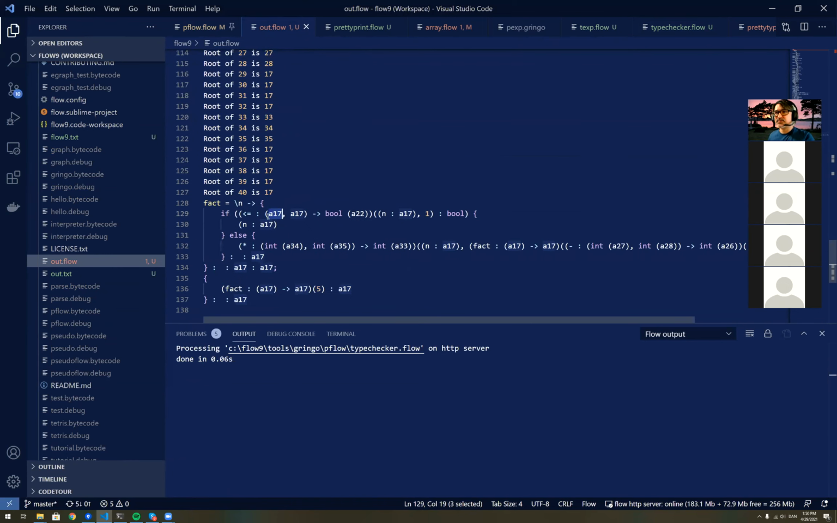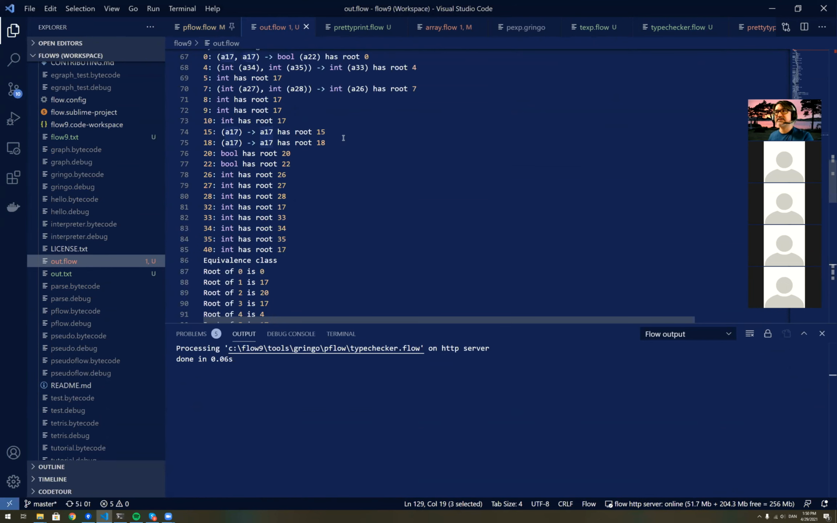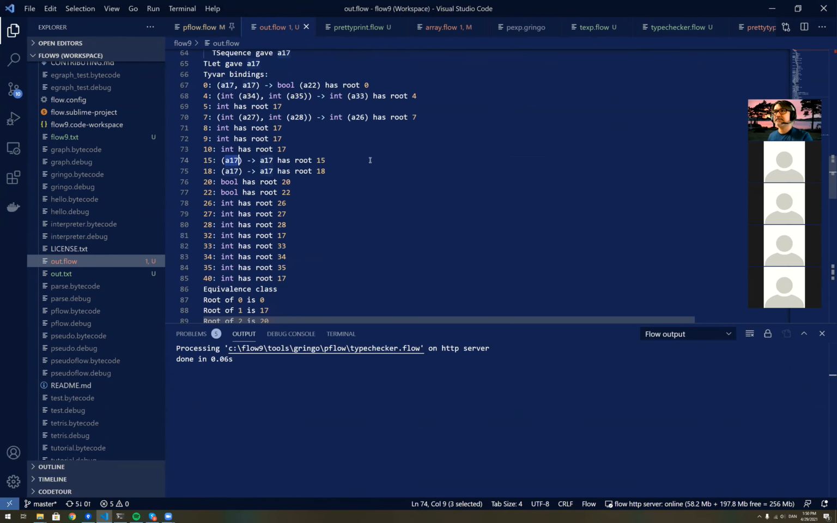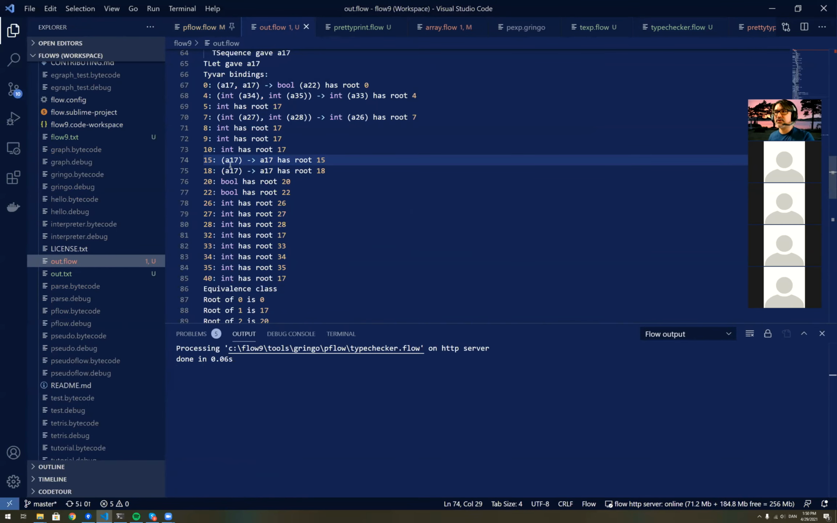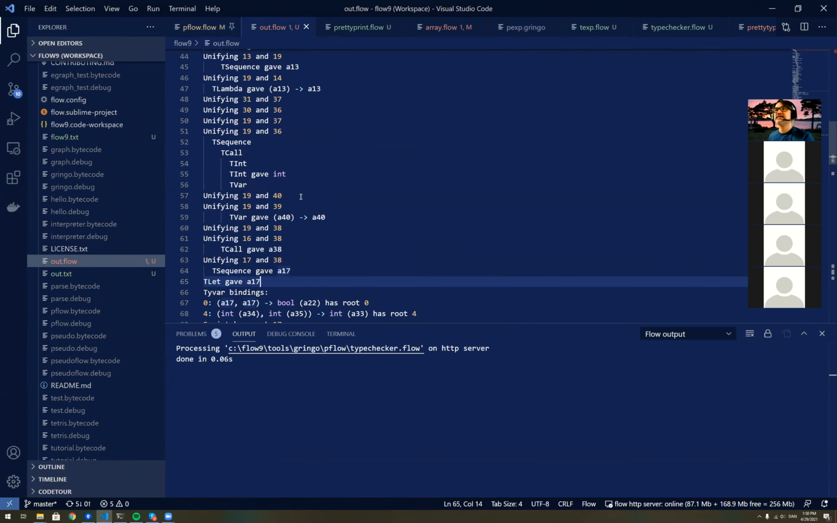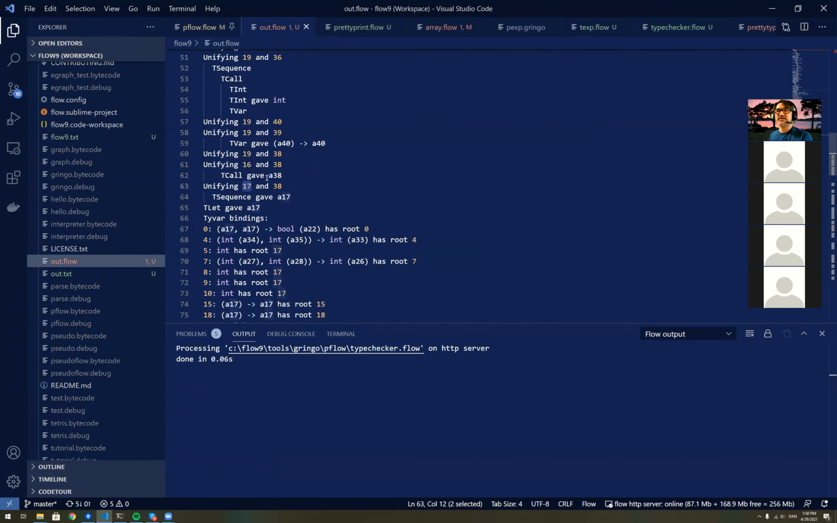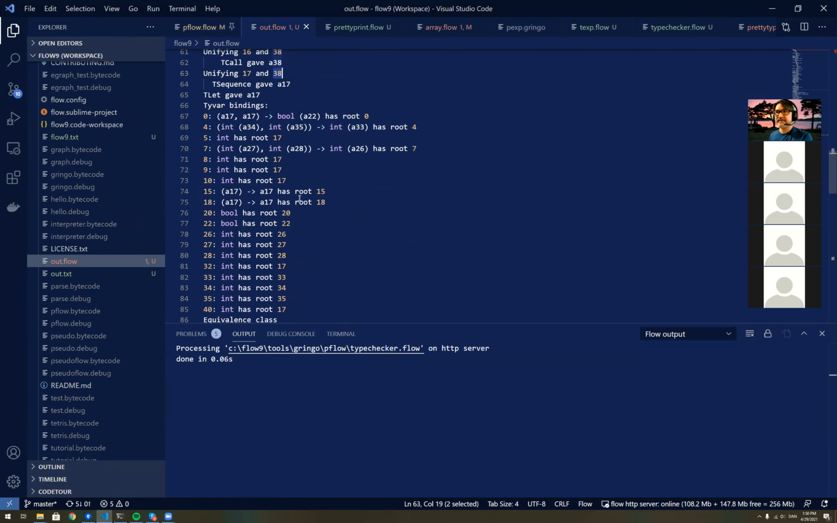Now, at least this one has a little more progress. A17, so that doesn't have a binding. 17 doesn't have a binding. Okay. So now we can go look for 17. Sequence gave 17. Let gave 17. If we search for 17, unifying 17 and 39, 38. But they don't have a binding, both of them.